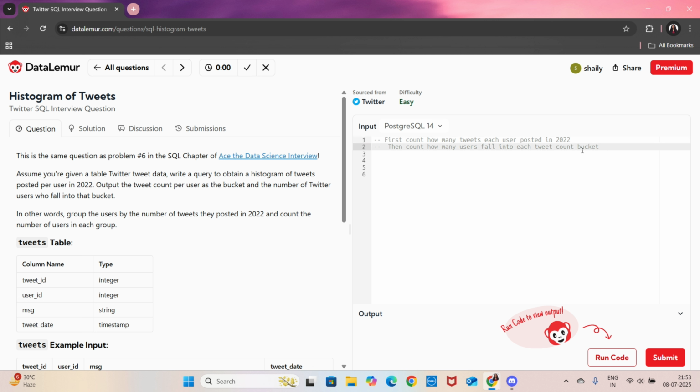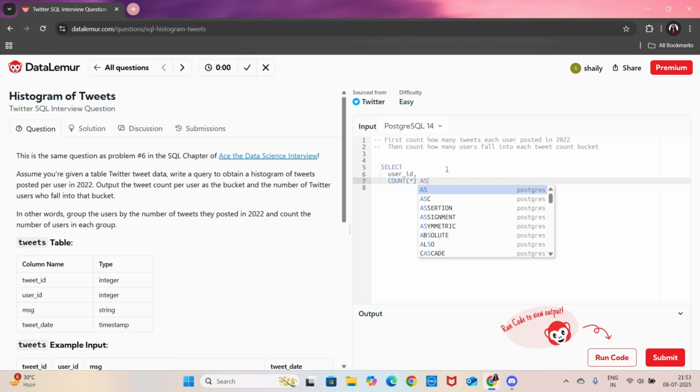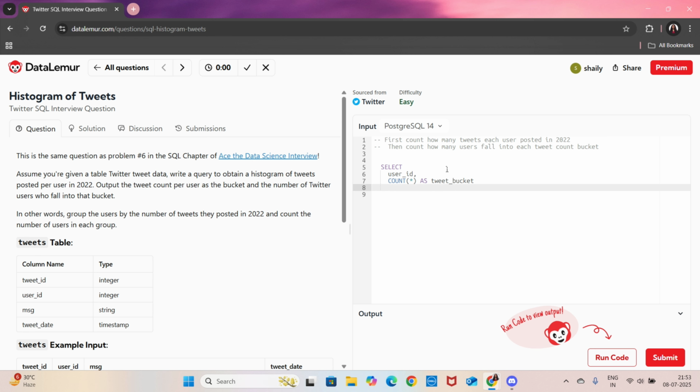So I'm going to start writing the first one. Select user ID, count star. If we want to count each row, for that we use a star in our aggregation functions. And we are giving an alias because we want the column name as tweet bucket. Now from which table? From tweets.